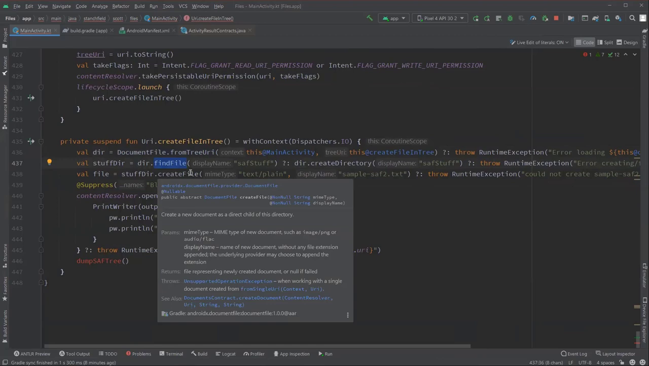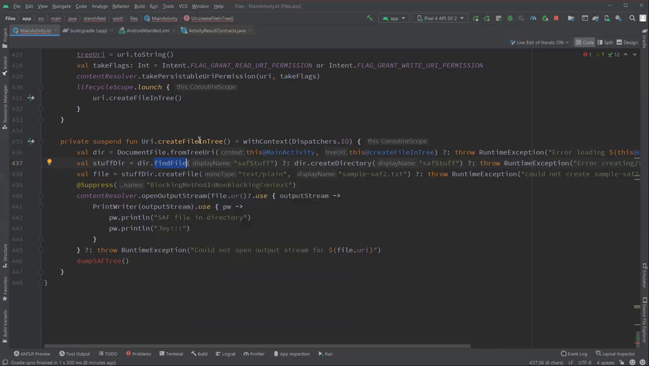That was one of the mistakes I made when I was first writing this example, is that I had just blindly said create directory each time, ended up with SAF stuff 1, SAF stuff 2, SAF stuff 3, and so on, and just creating new ones every time I ran it. So I'm going to first of all look up, do I find the file? If so, I'm done. I don't do anything else here. Otherwise, Elvis kicks in and I create that directory.